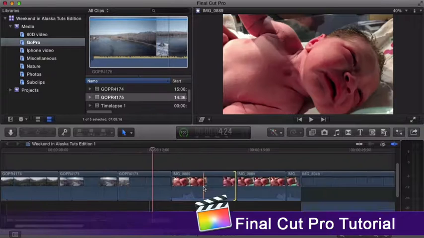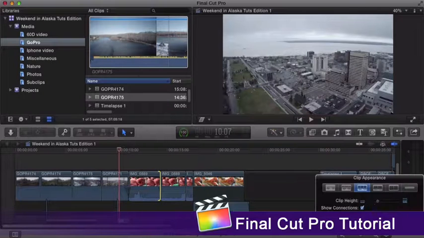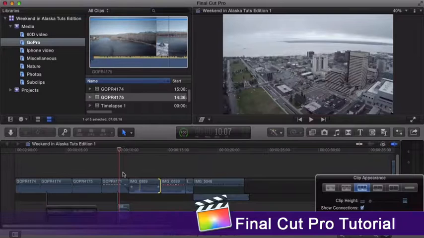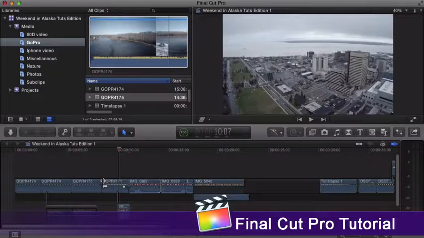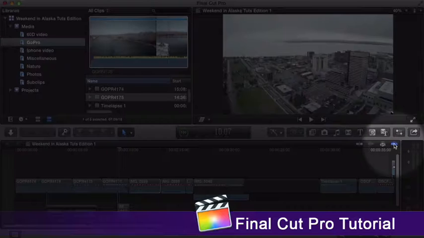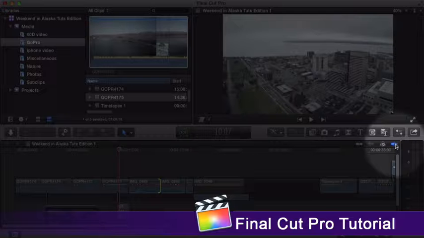So let's zoom out and make the clips a little bit shorter. And now we have a few other tools that we use pretty regularly when we're editing. The first is called snapping. You'll see here, there's a snapping tool. Or you can use the keyboard shortcut N.